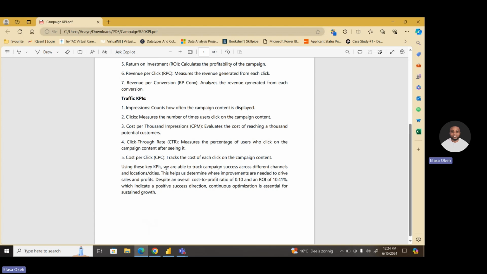So using these KPIs, we are able to track campaign success across different channels and locations, that's cities. This helps us to determine where improvements are needed to drive sales and profit. Despite an overall cost to profit ratio of 0.10 and an ROI of 10.4%, that's the overall.